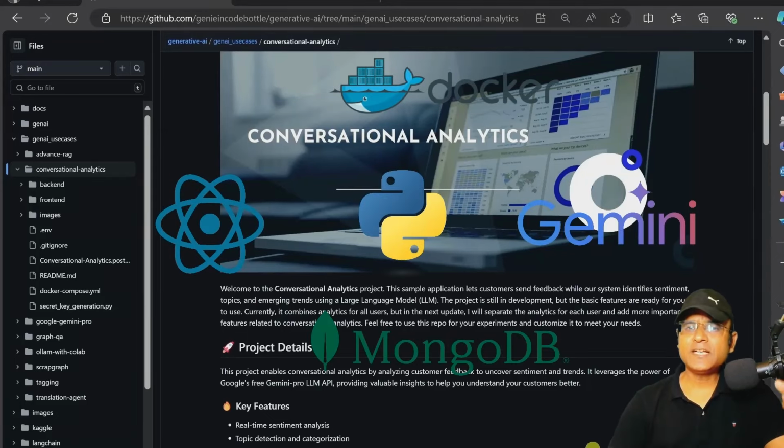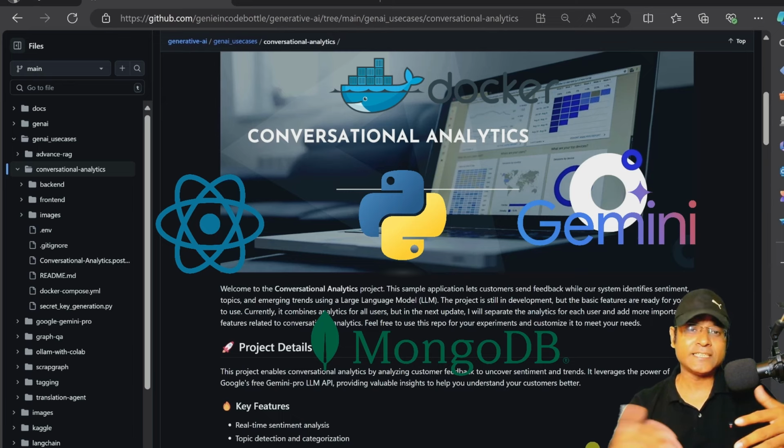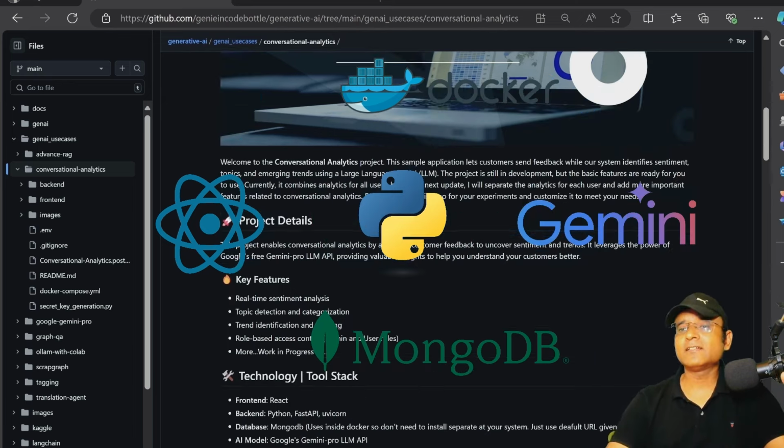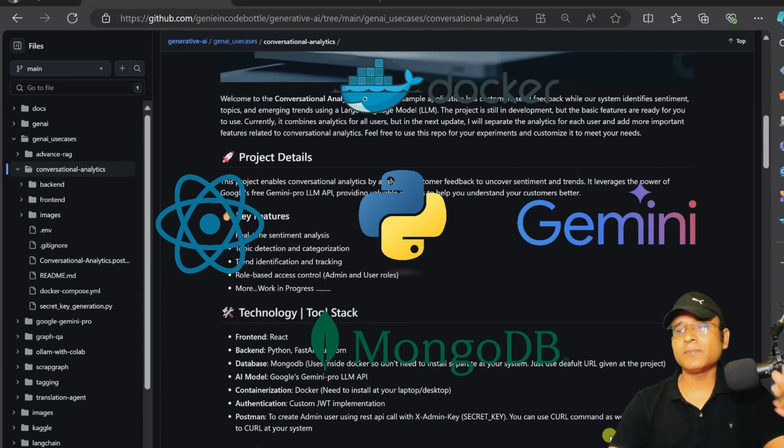Let us see how we can build a conversational analytics type of application using a large language model, or you can say a full stack generative AI application, where we'll use all the latest and greatest components of the full stack, like React as the UI, and the backend as Python, FastAPI and Uvicorn, database as MongoDB, and for the AI model we'll use the free Google Gemini-Pro API, but you can use anything, like Llama 3 or any other large language model you want.